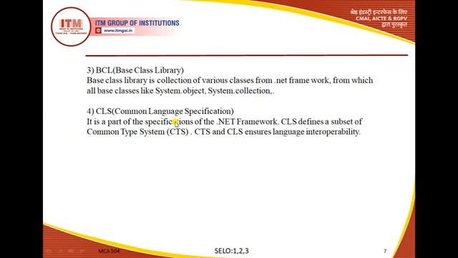Next key component is the common language specification. As we have already discussed, it is part of the specifications of the .NET framework, and it basically defines a subset of the common type system. CLS defines a subset of the common type system, which we have already studied as CTS. So CLS defines the subset of the common type system, and it ensures language interoperability.